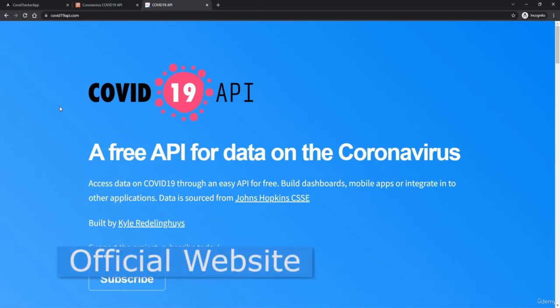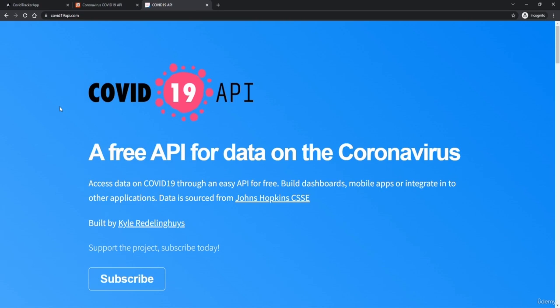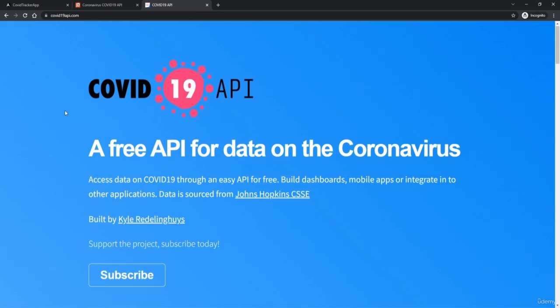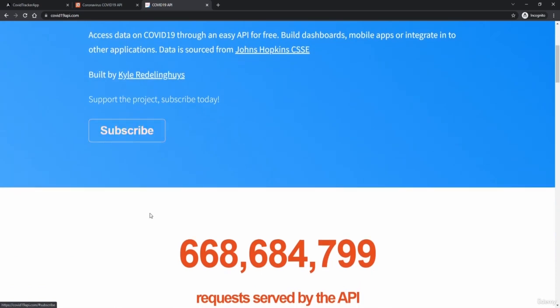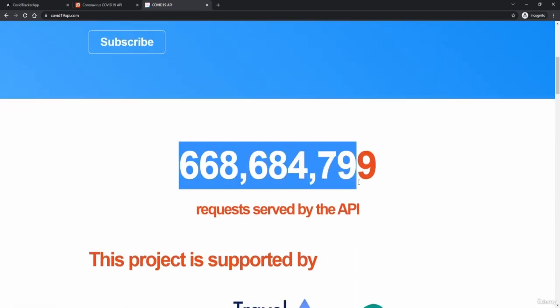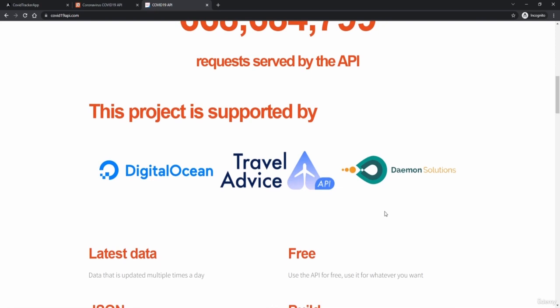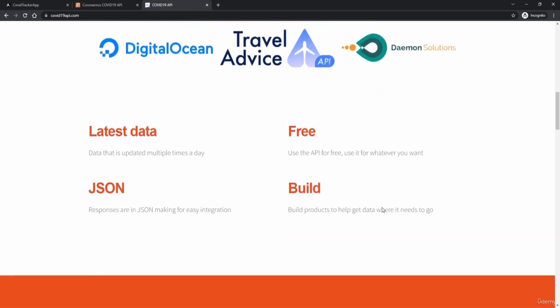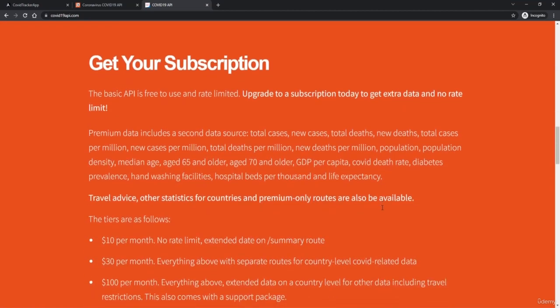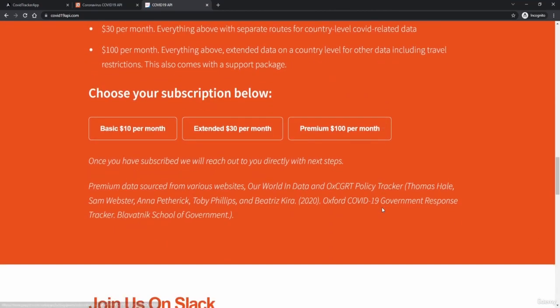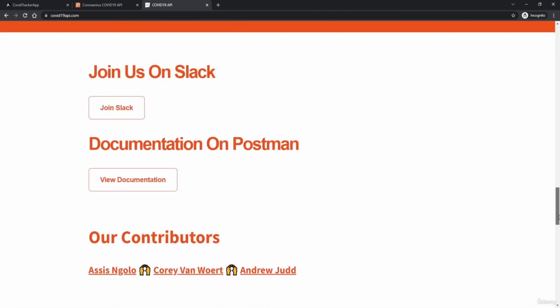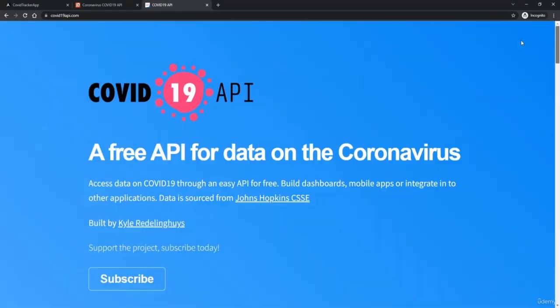Also, if you visit the covid19api.com website, this is the official website of the API that we just looked at. Here you can subscribe to that API, you can also see how many requests happened by now, and also different projects that supported this API as well. If you keep scrolling down, you can get more information about the API and also what you can do with it and the pricing of the API as well. But as I already mentioned, we will work with the free version of this API, which is good enough for our example here, for our own COVID tracker.